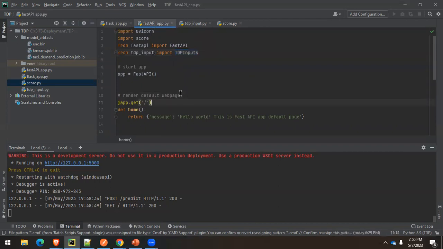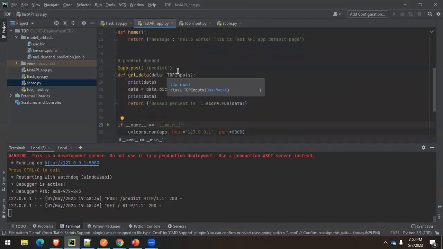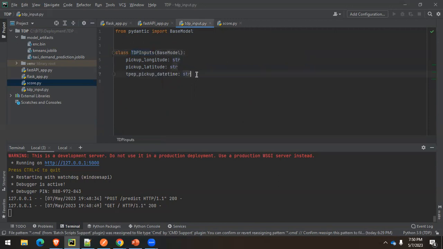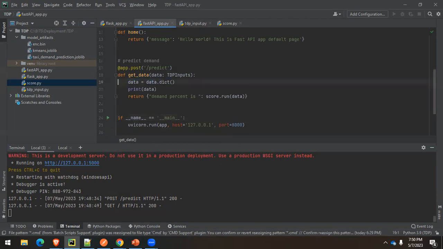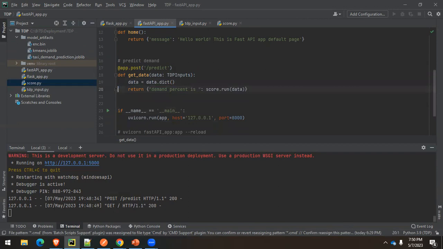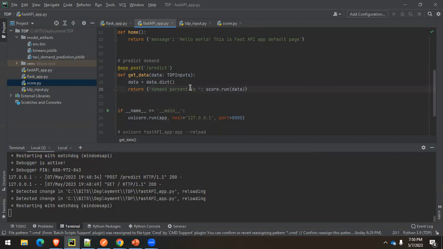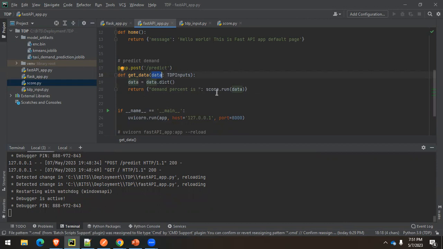Now this TDP input I'm importing here, and the function TDP inputs, which is nothing but this class I'm importing here. And if you see here, when you run this FastAPI app, the data would come in from Postman as a JSON object into this. This validation of these three items would happen here: longitude, latitude, and date time. And then we would come to this piece. These print statements are just for debugging. You can remove them. I just pasted them for debugging. There's no need for them. So the data comes here from this class into the data variable. And here I'm converting that into a dictionary and passing it into the score file, which is returning me the demand percentage.